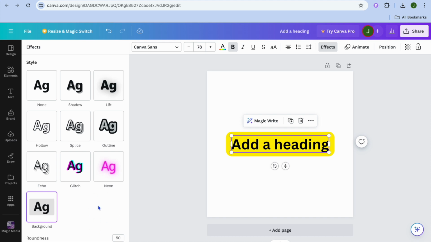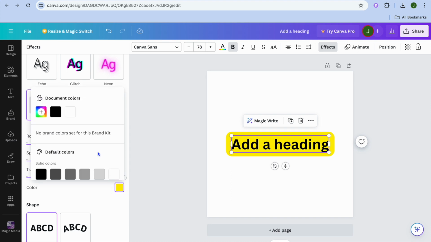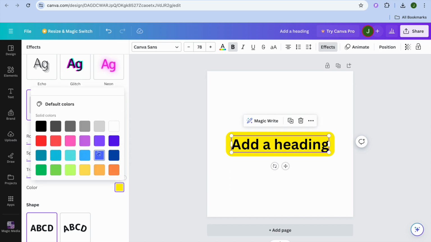Now to change the color of this, all you'll need to do is go back over to the left hand menu option, and you're going to scroll down. Once you have scrolled down, you're going to see color box. You're going to tap on the color box right there, and you can choose the color that you would like it to be. So for example, let's say I would like to change it to blue.